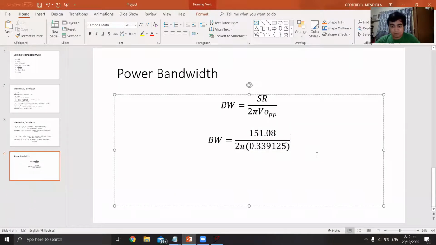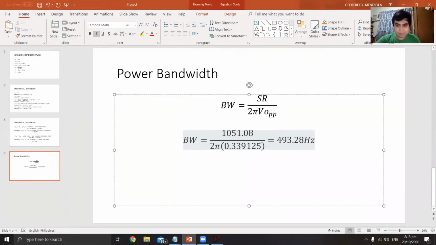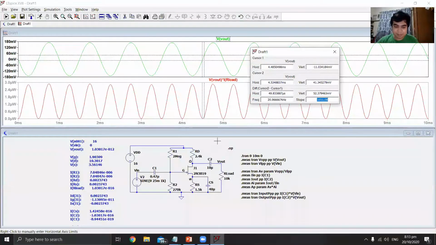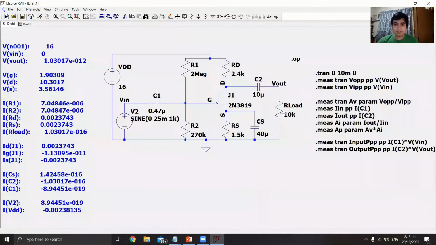Now, to solve for it, using the formula, what we got was 493.28 hertz. So that is the power bandwidth of this circuit. So that's it. Thank you for listening.